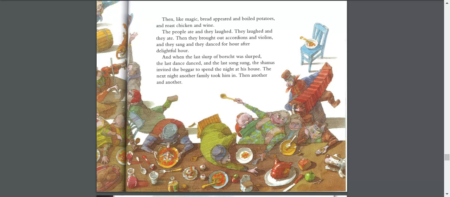Then, like magic, bread appeared and boiled potatoes and roast chicken and wine. The people ate and they laughed and they laughed and they ate. Then they brought out accordions and violins and they sang and they danced for hour after hour. Delightful hour. And when the last slurp of borscht was slurped, the last dance danced, the last song sung, the shamus invited the beggar to spend the night at his house. The next night another family took him in, and another, and then another.